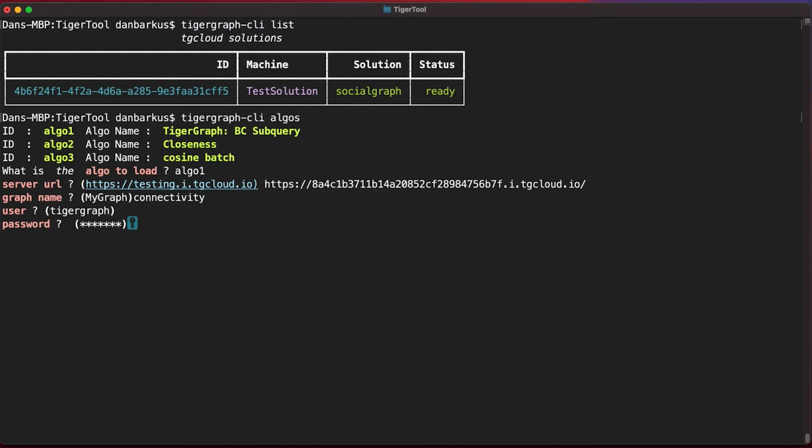And our user is TigerGraph, and our password. And we're currently running version 3.1.0 on our server. And there we go. So our query has been installed, or our algorithm has been installed rather. And we can go ahead and reference that from any queries that we want to write down the line.